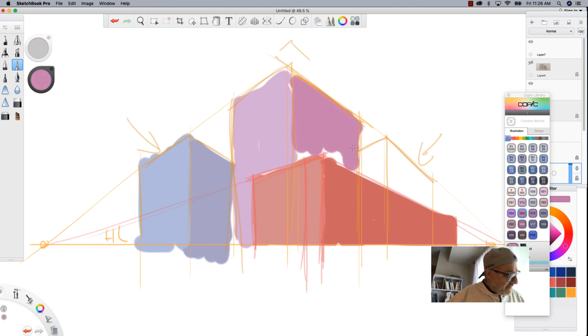Okay, yeah, there. So we've got 3 buildings so far. Not bad. Let's go to number 4. And what do we got here? Let's go with these 2 colors. Okay, one there. Okay, and then another one here.